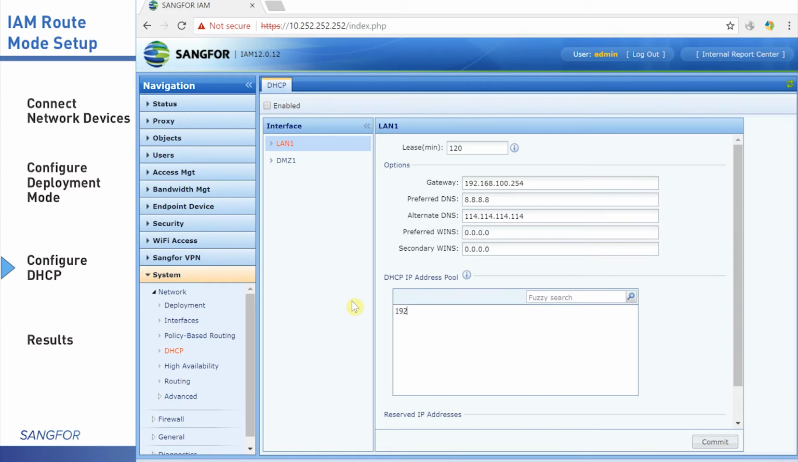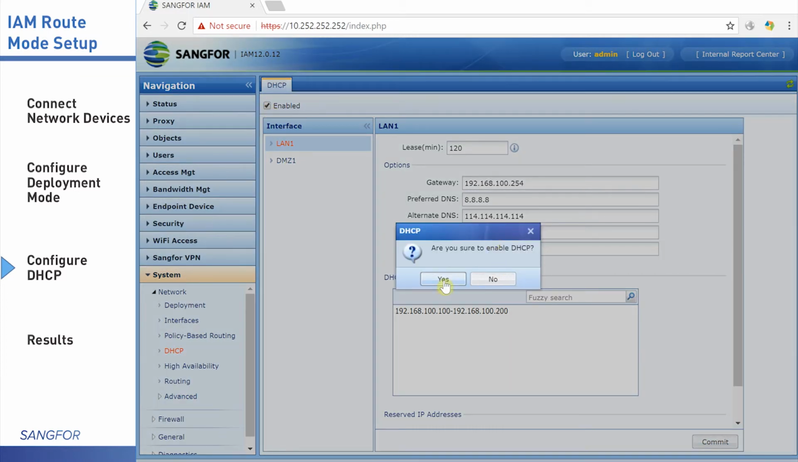Then we can set the IP address pool, the so-called IP range for DHCP. We can use 192.168.100 from 100 to 200. Okay, we commit the operation. Don't forget to click enable. You need to enable the DHCP feature, then it works.